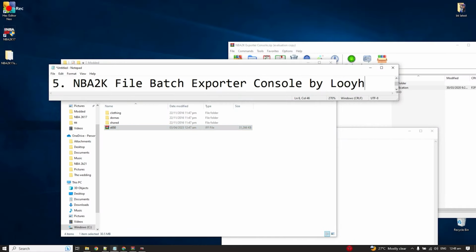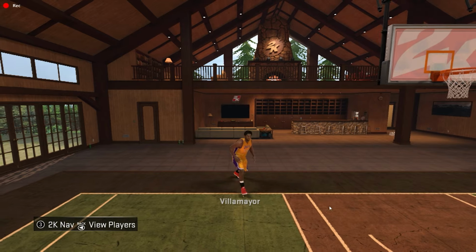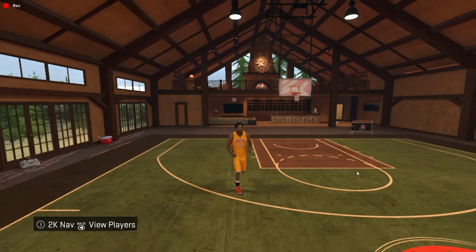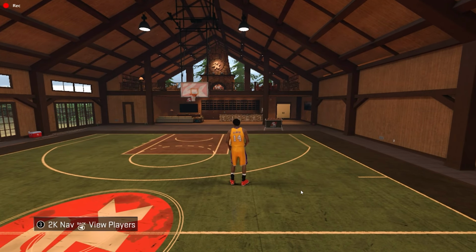So I think that's it for our topic, MyCareer Stadium. Next one is MyCareer Court. So this court, I'll change it, this court.